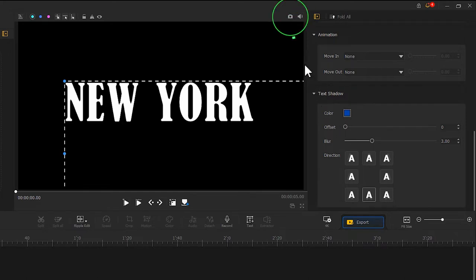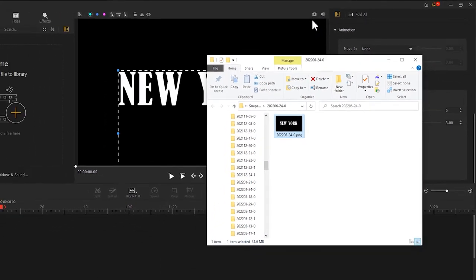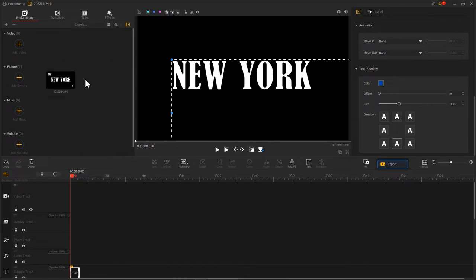Click on the snapshot icon. After the computer pops up the output folder, we drag the snapshot onto VideoProc Vlogger. Now we delete the text clip.